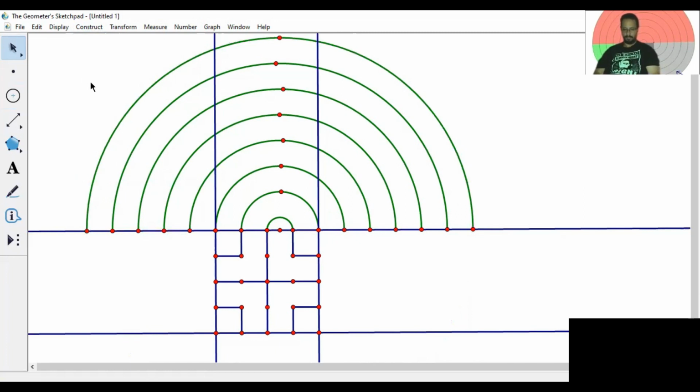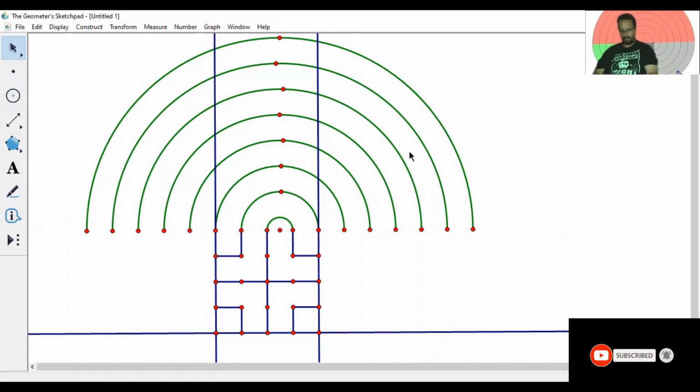And there's the top of your labyrinth. The only thing we're going to do is hide this line on the top. Control H, and we have the top of our labyrinth now.